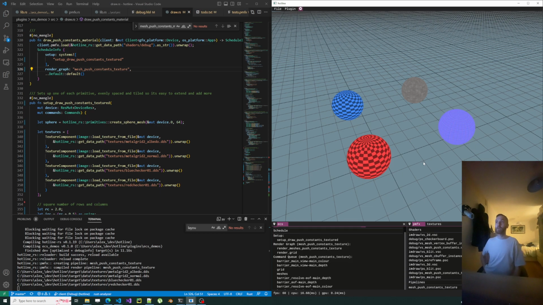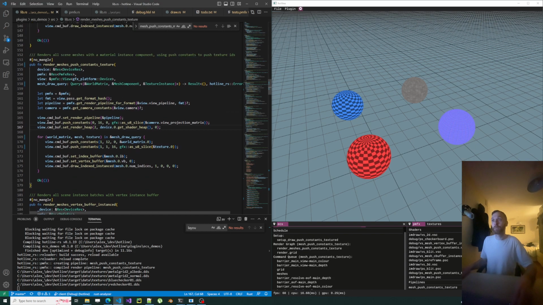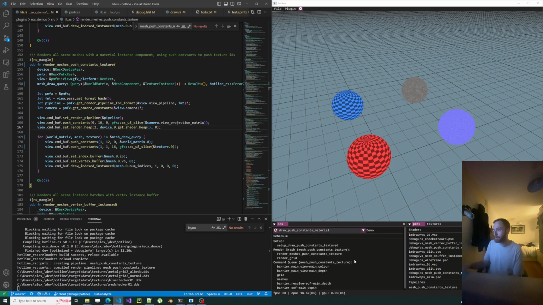Potentially we can, so at the moment what's happening is the heap is being bound on each command buffer. So I think that has to happen. Actually, that's fine. But yeah, so a bit of faffing around there. But I think it's important to kind of always sort of, this is called draw push constants material.